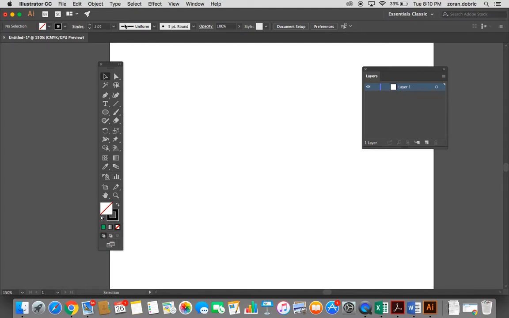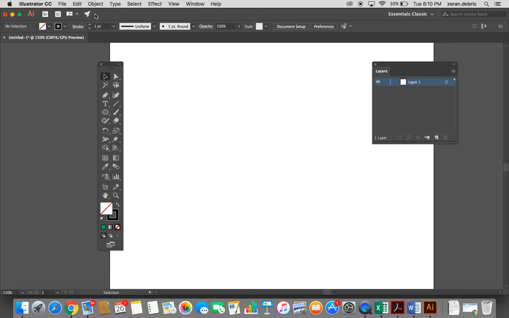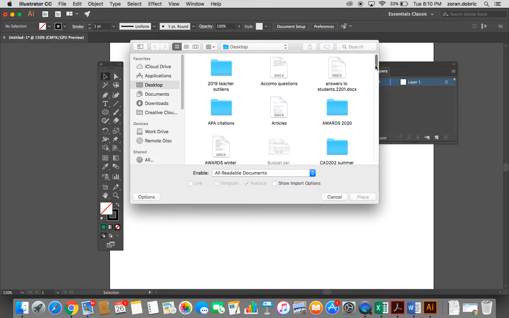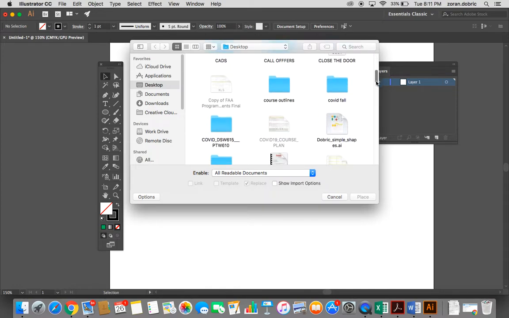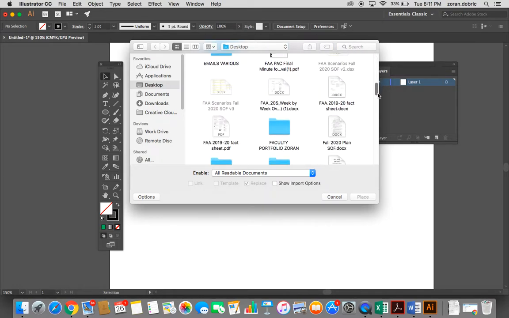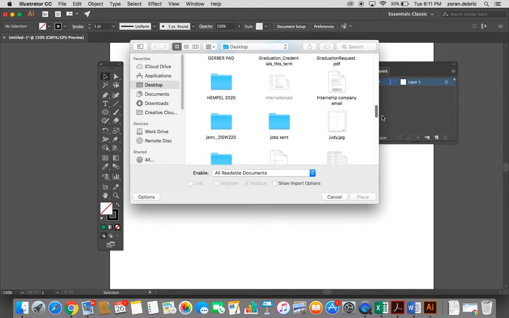So the first thing you do when you start a technical drawing is you always bring in your Judy template, which will help you get the proportion right. So you already have one layer by default, so that's where the Judy template will go. So you go to File, Place, and then you scroll down in your USB or your desktop so that you can find the Judy JPEG.